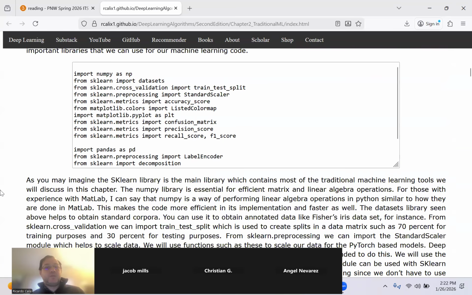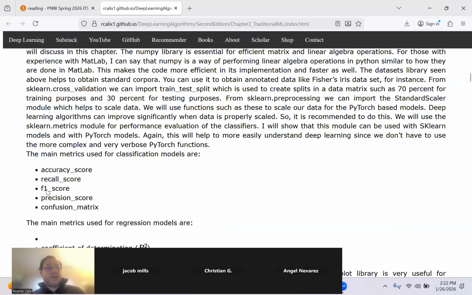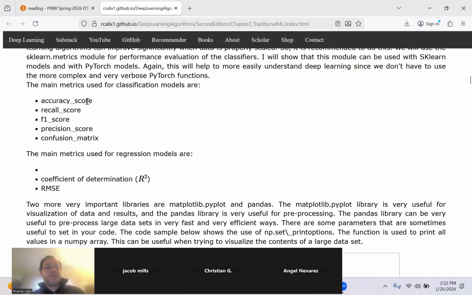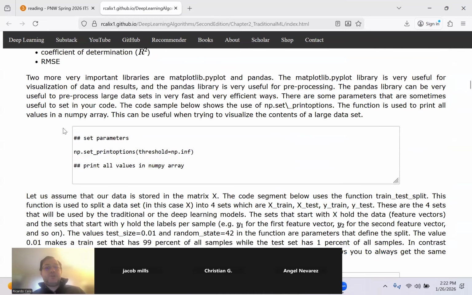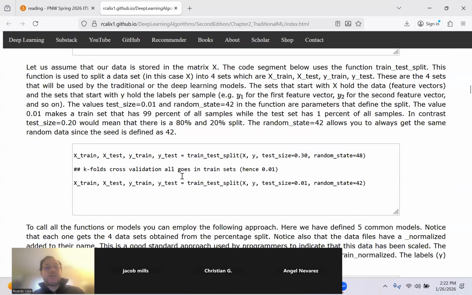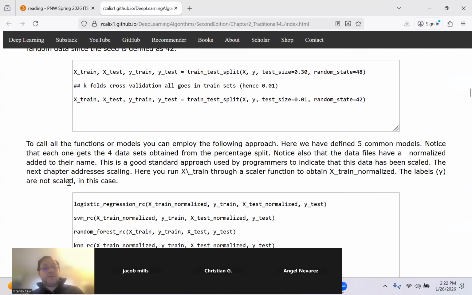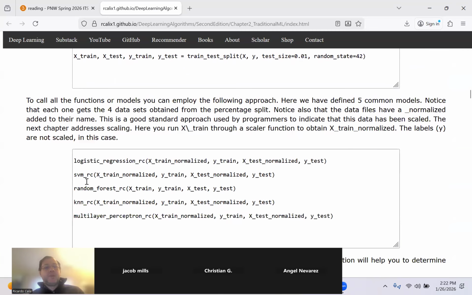It'll explain that we use libraries. It'll again explain that we have classification and regression models. These are the classification metrics. These are the regression metrics. It'll show you how to bring in a lot of the libraries, how to split the data. Remember, we were splitting the data into 80 and 20%. So we'll be doing that again, but I'll demonstrate that today.